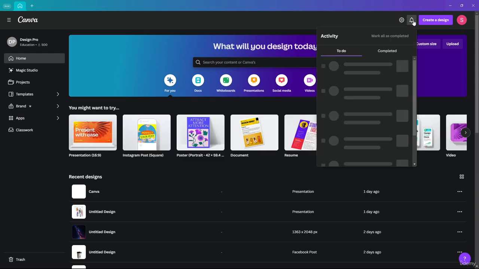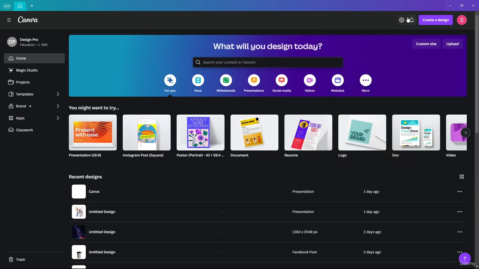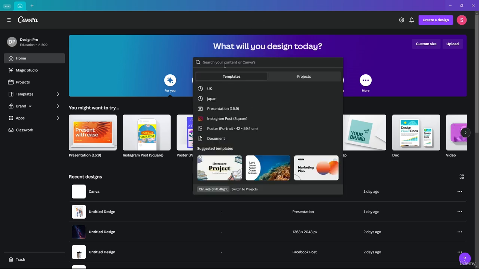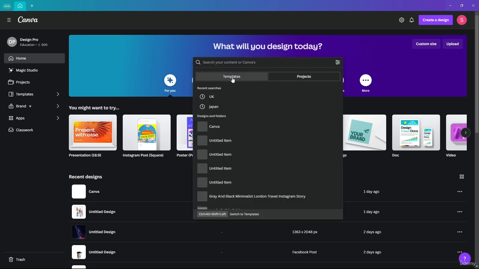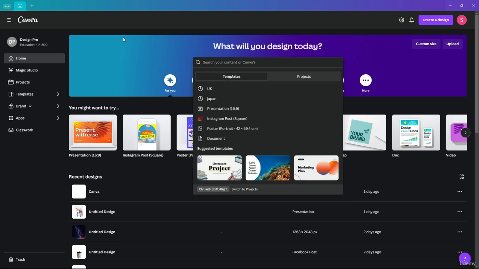Then you have the notifications icon over here, where you can see the notifications and the kind of messages that you received. You can create a new design from here, and this is your profile over here. And in the middle part over here, as you can see, what will you design today? You can go ahead and click here. You can search templates, search your previous projects, or create a new project as well. And as you can see, there will be some shortcuts as well. Control Alt or Shift plus right to switch to projects, as you can see.